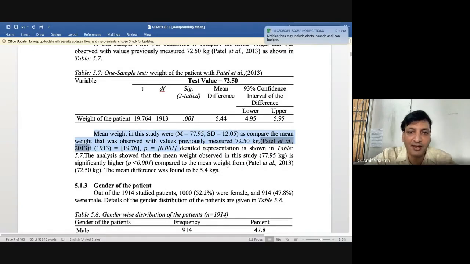I have written that the mean weight in my study. So when I gave my thesis to my supervisor, he deleted all those words, saying that you are not going to quote my study. Just write in this study, or in my study, in our study.